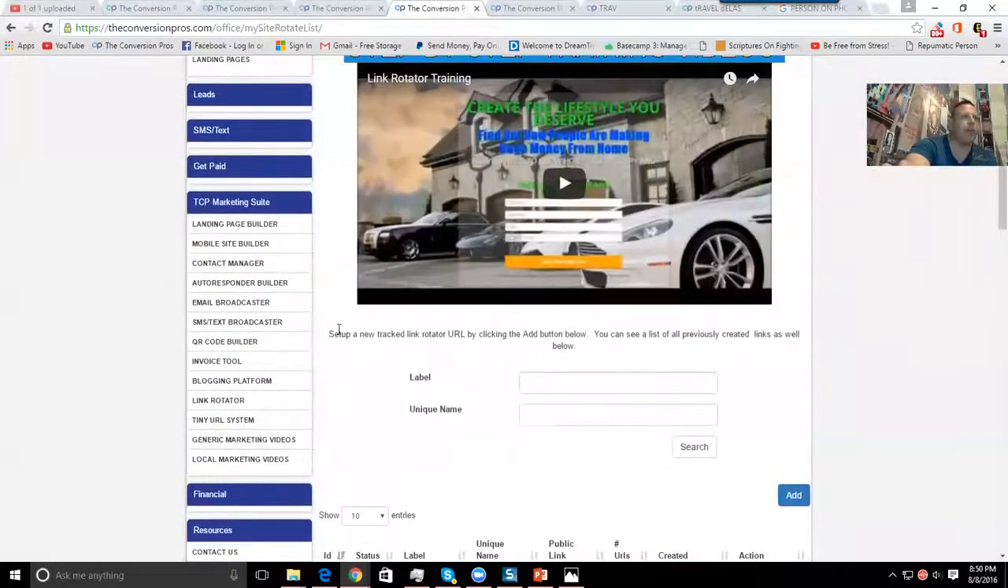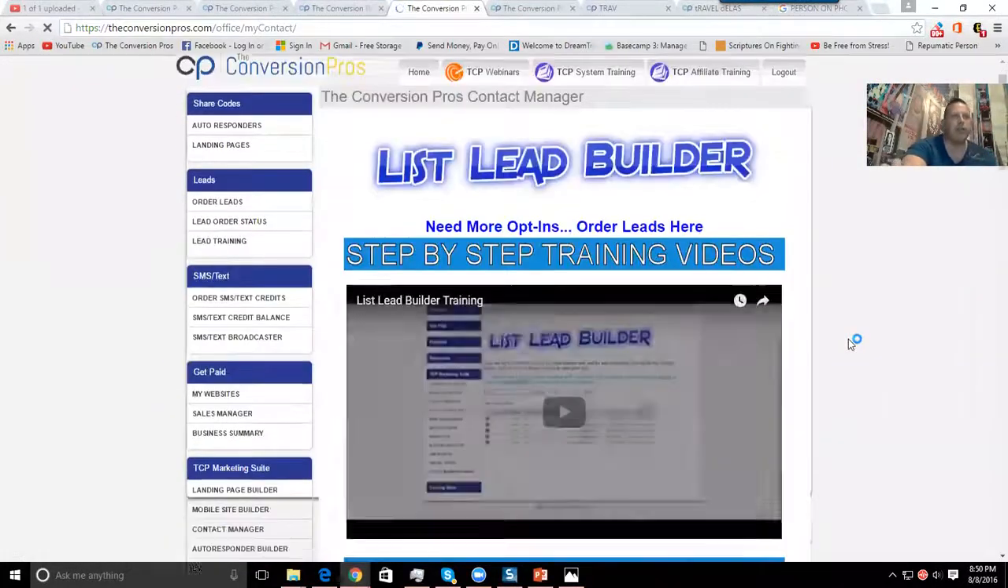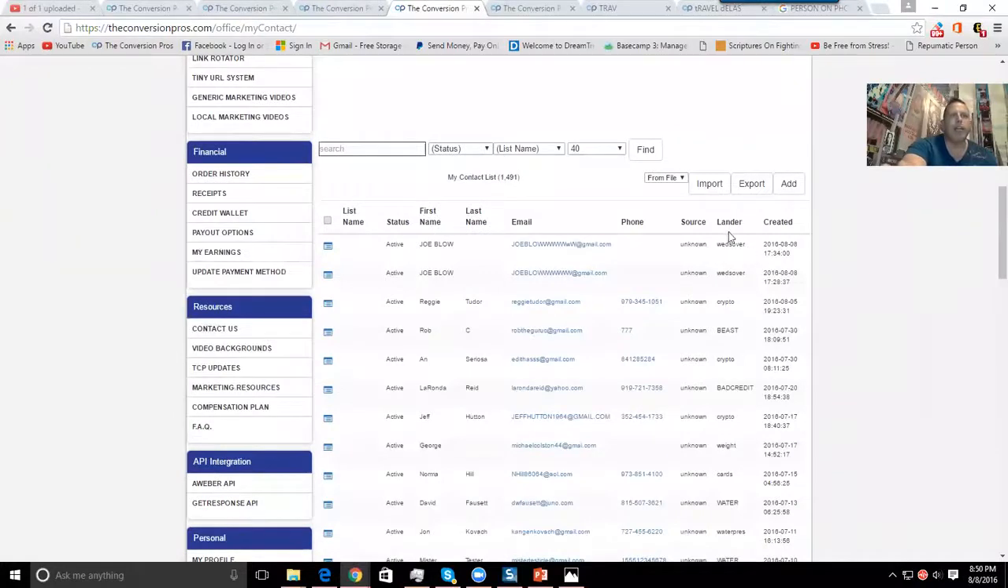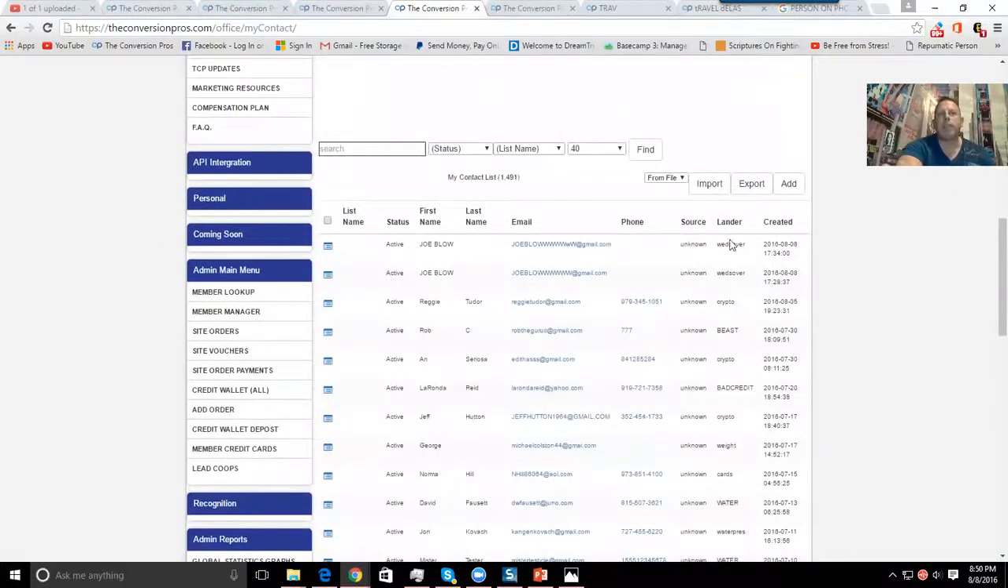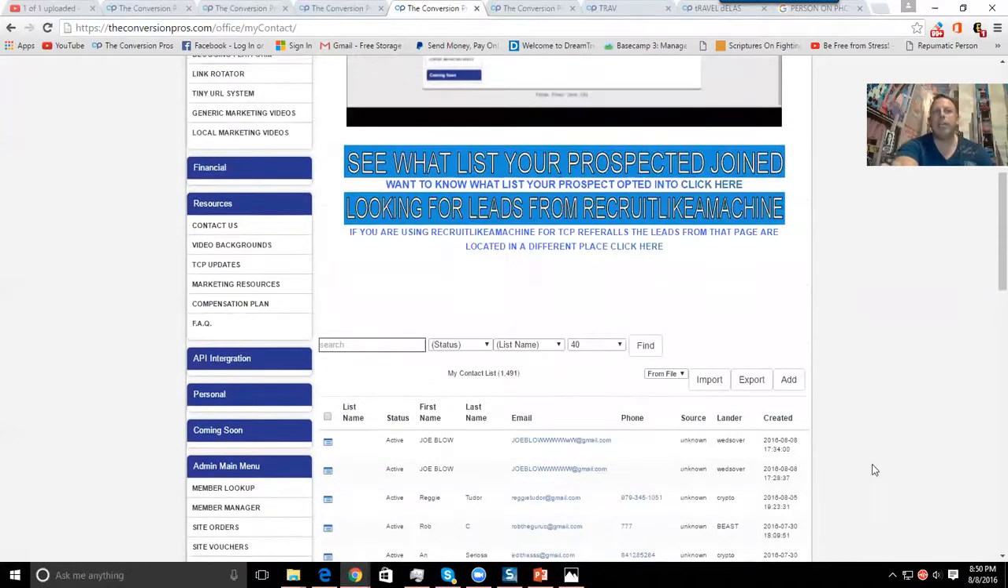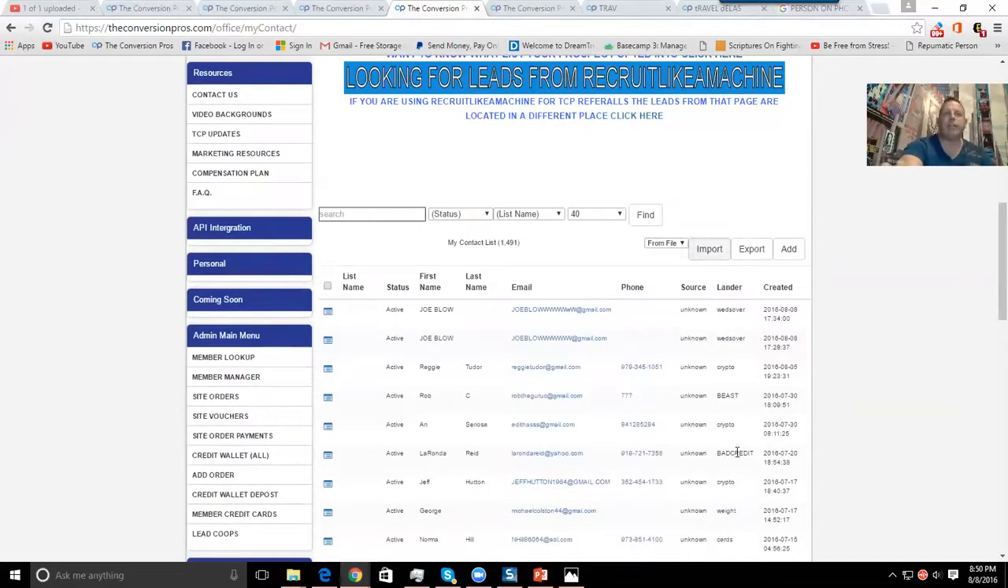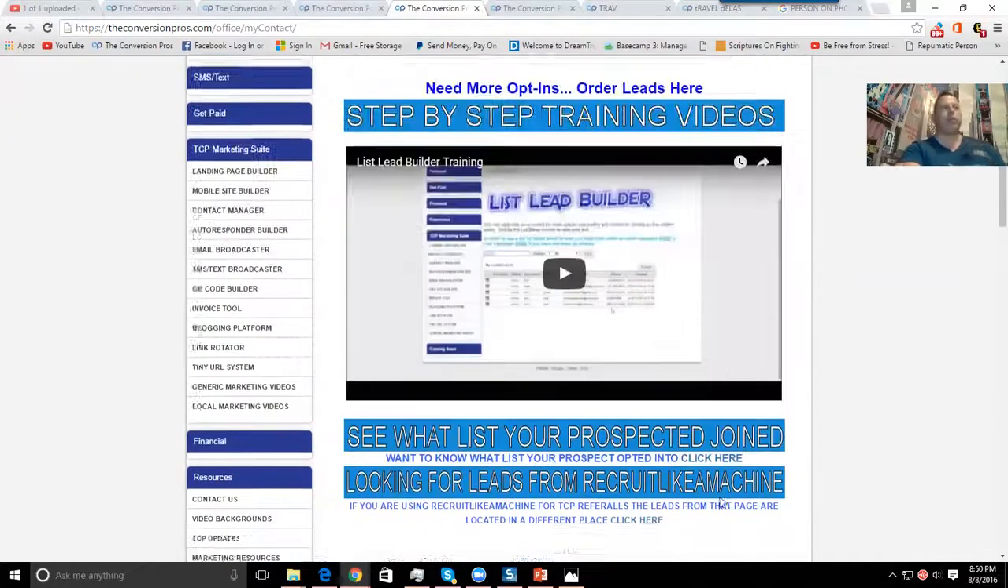Let me go back into my contact manager real quick to show you. Right here, where it says lander, it tells me where every person's coming in from. Every time I have a lead, it will tell me what capture page. So if I'm using that rotator, it's going to show me which page. If one page is getting way more opt-ins than the other ones, I want to focus on just marketing that page, or tweak the other ones. So you can dive into your marketing and see what's converting best for you by doing that.